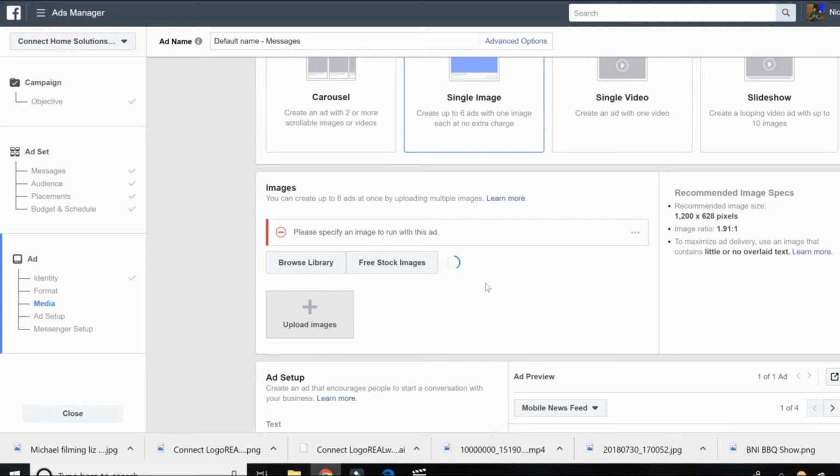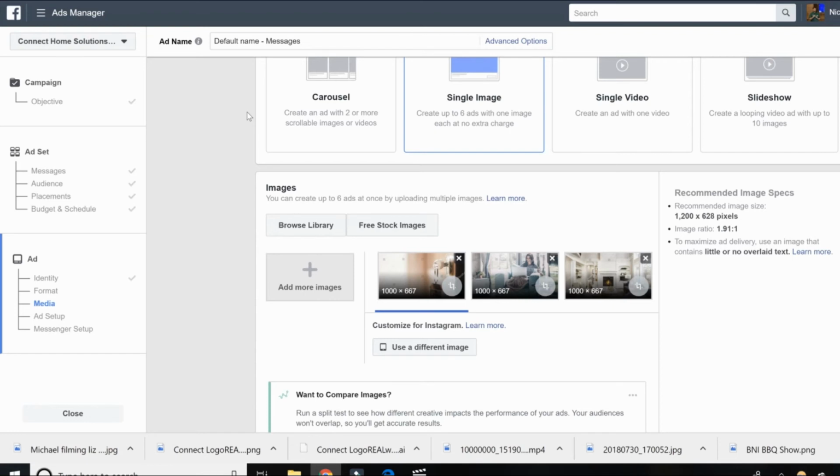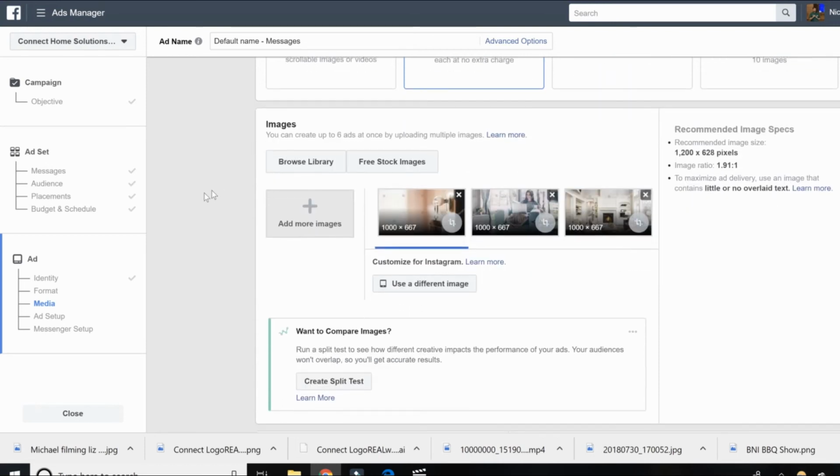If I select 3 different pictures, it's actually going to create 3 different ads that have the same copy, but different pictures. And that can be interesting to see which picture draws people in, right? So a lot of what you're doing when you're running advertisements is experimenting. You're comparing one thing you do versus the other thing you do. That's called A/B testing, and then seeing which one of those things works better.